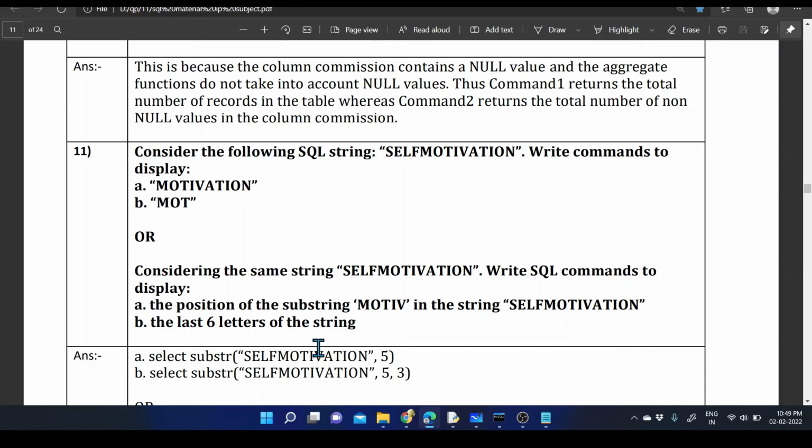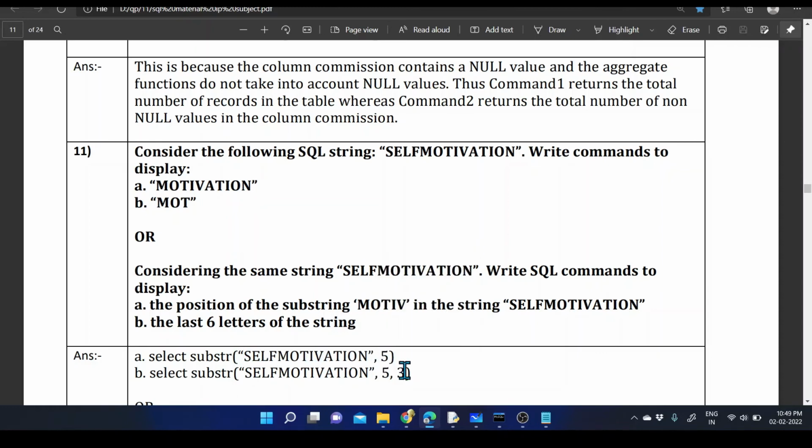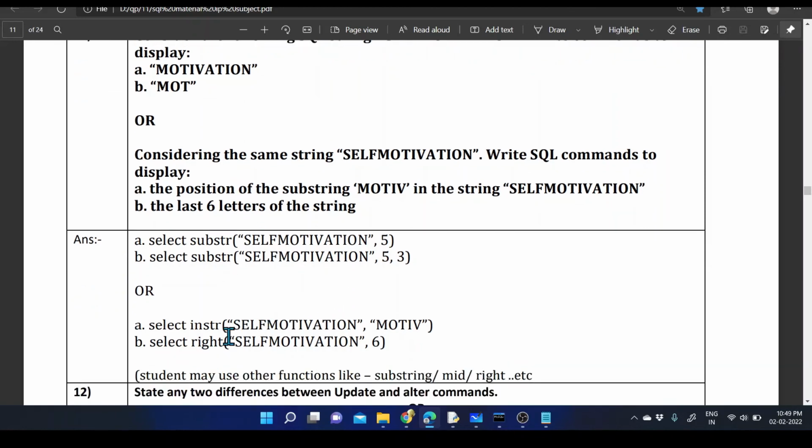So for motivation, you can use either substr or substring function. Along with that, we will provide the original string. Then 5 means from the 5th position onwards, they will retrieve the value. And for the MOT output, we need to provide 5, 3. And for the next 2 questions, we will provide the instr, in string function. So they will retrieve the index location based on the provided string. This one is the original string and this one is the second string that we passed for identifying the index location.